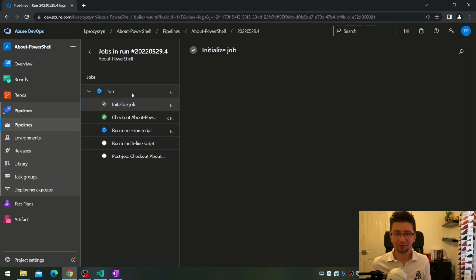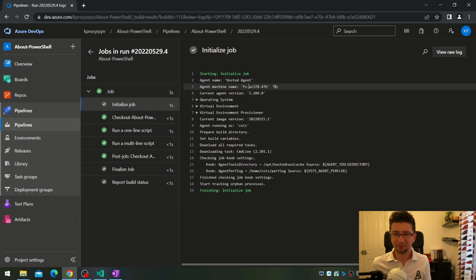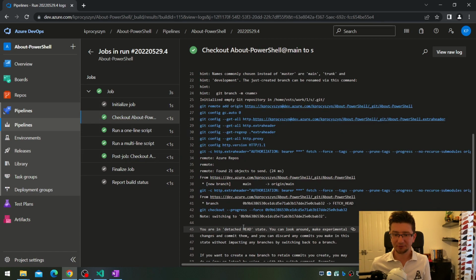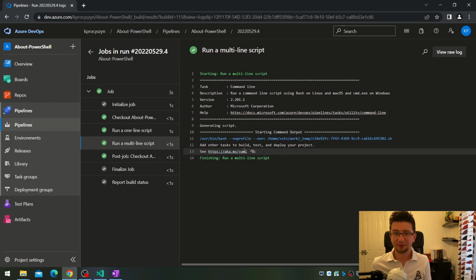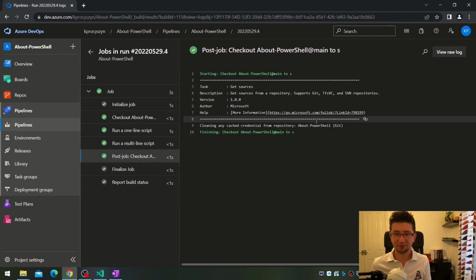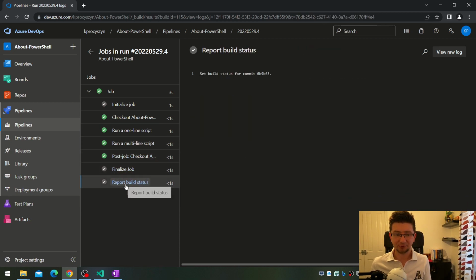So if we see now, it pretty much starts on the cloud, yeah? So you can see some details about the agent and various other things. Then it checks out, which means it downloads my Git code to the agent, runs this single script, as we can see, hello world, runs another script, and then it checks out back and finishes the job. It's done. So in other words, that's how Azure DevOps works.